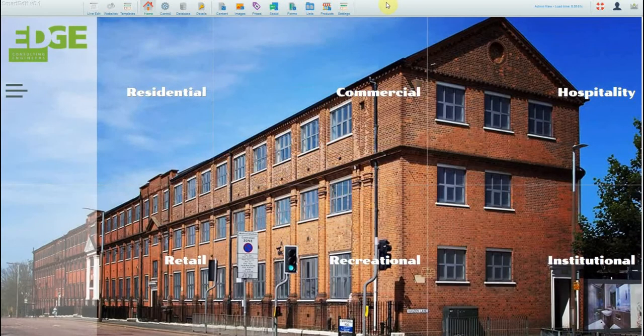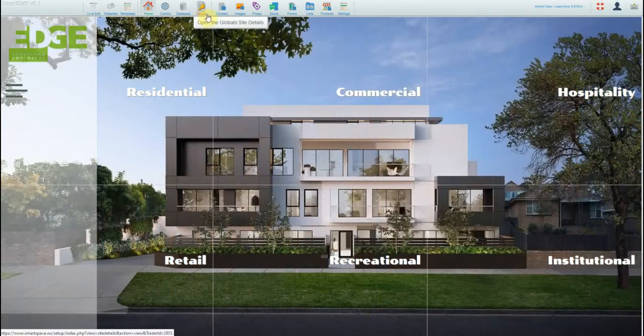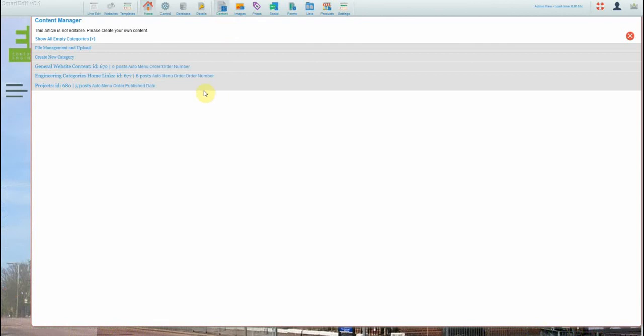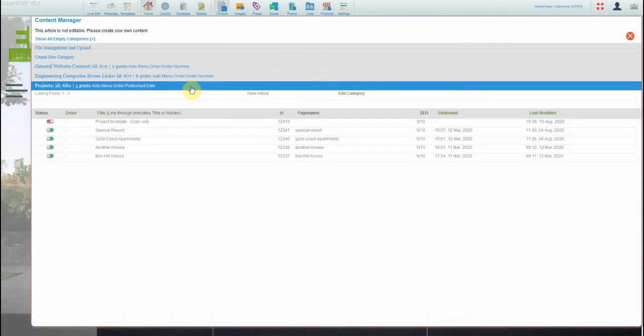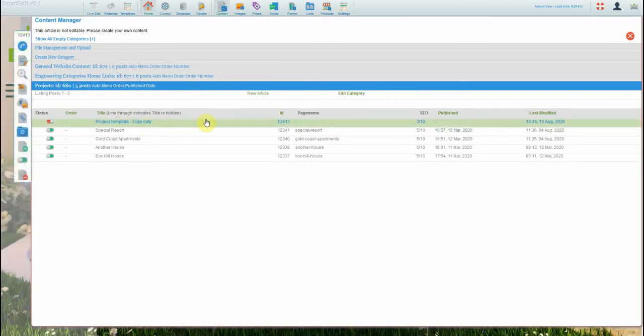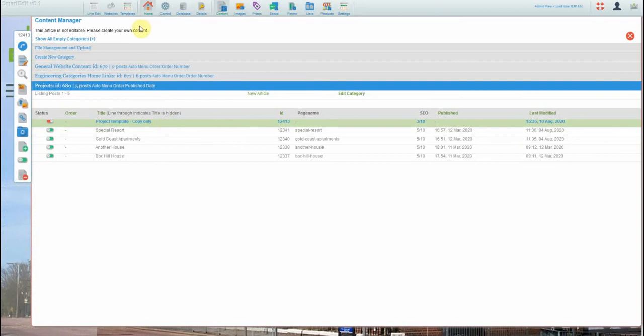First of all, after logging into your website, click on the content icon in the top toolbar. It will open up your article archive. Click on the category that your template is in, in this case it's projects, and click on your template for this particular article. So we'll just click on the project template, and then click on the edit article icon in the action menu on the left.